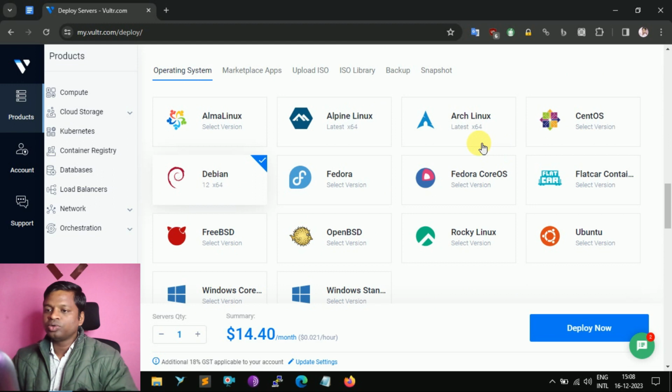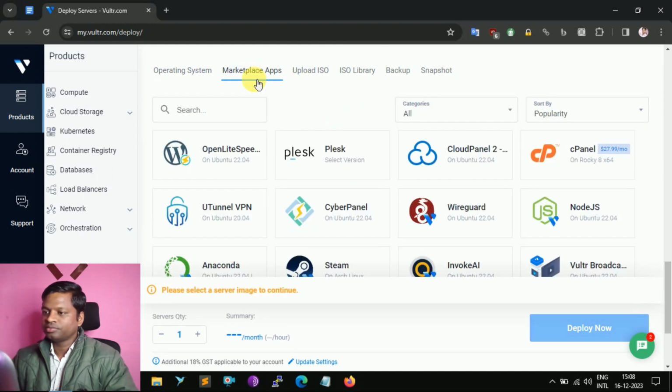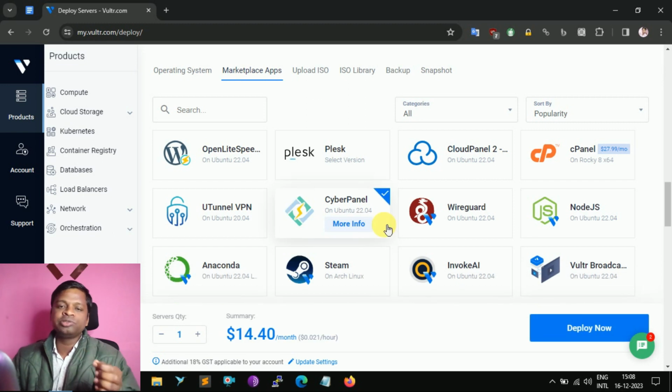In server image, go to marketplace. Select CyberPanel. It's a free panel to manage your VPS operation and website easily. It also offers one-click WordPress, Mautic and PrestaShop apps.